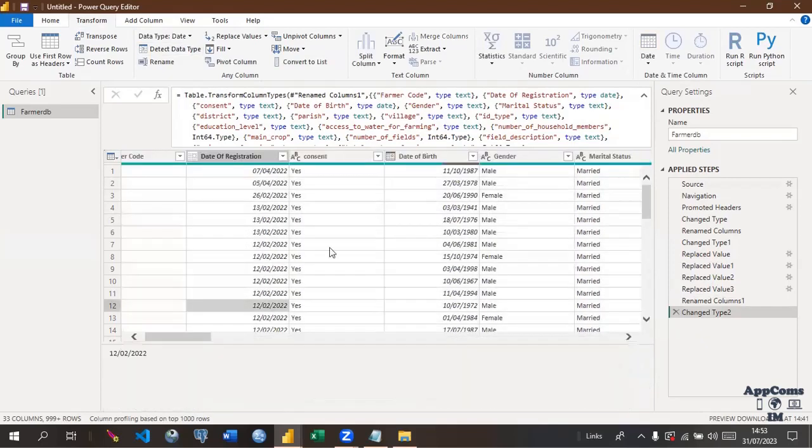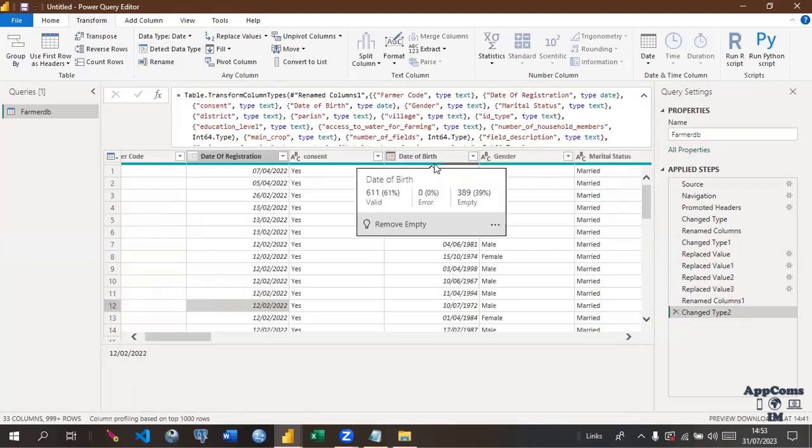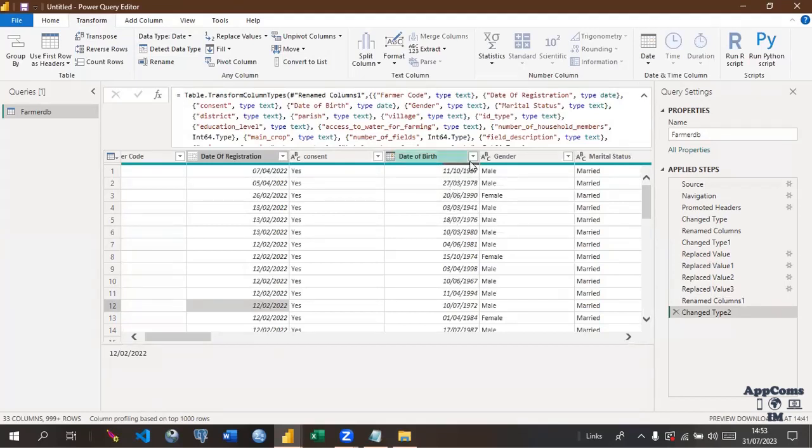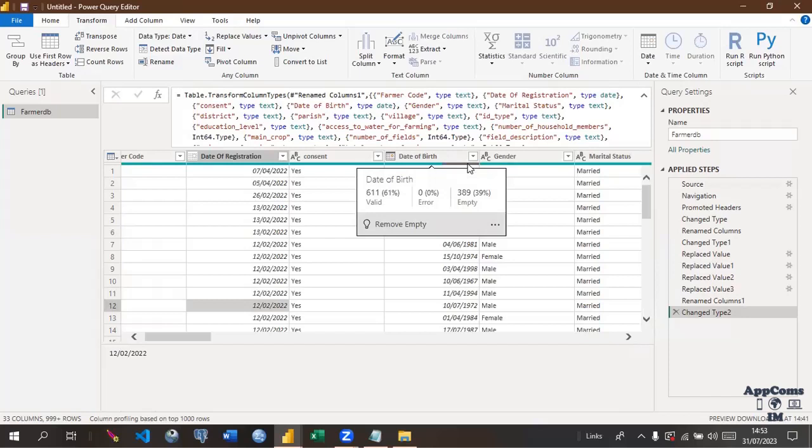Okay, now whenever you see this, you can see some are empty. This field is where it shows you how complete your data is, all right, in terms of date of birth. So we have 611 which are valid and 389 which are empty. So we have 389 farmers who have not given their dates of birth, all right? So that is it.